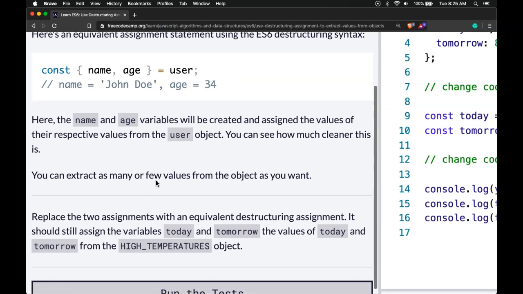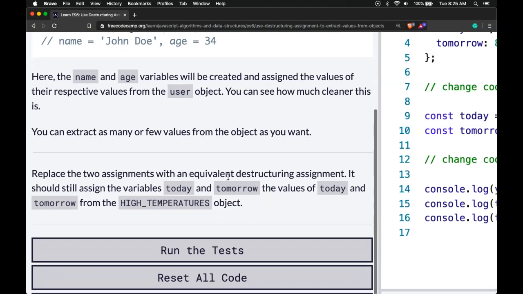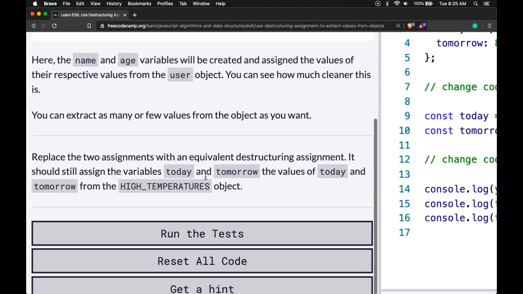You can extract as many or few values from the object as you want. Replace the two assignments with an equivalent destructuring assignment. It should still assign to the variables today and tomorrow the values of today and tomorrow from the high temperatures object.